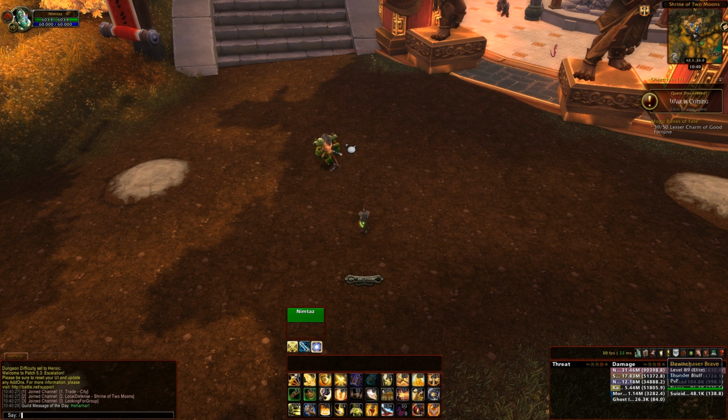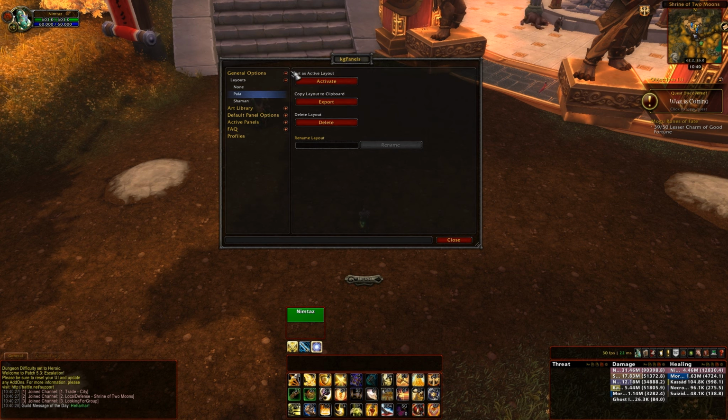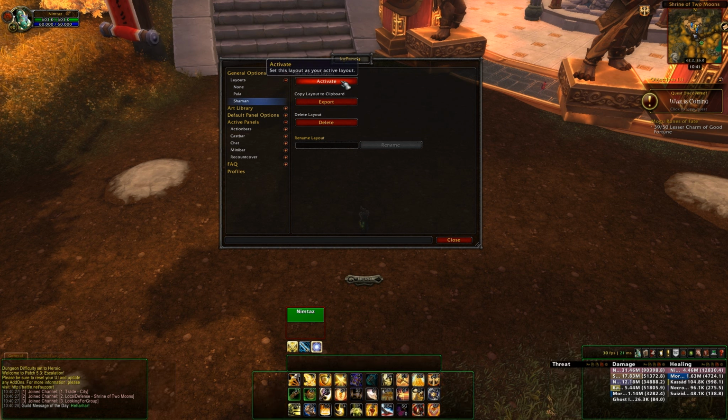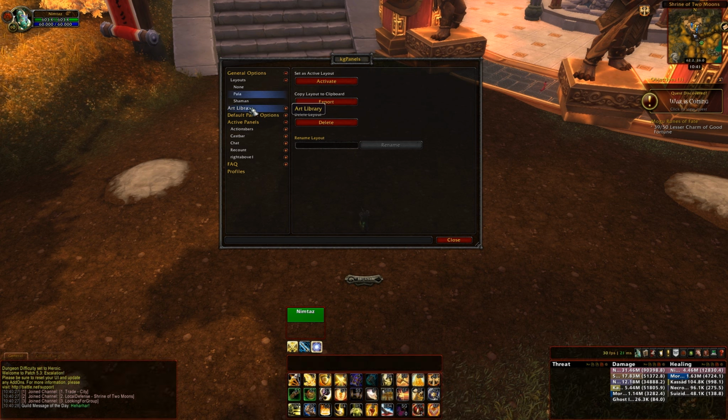Okay, so the next add-on we're going to be looking at is KgPanels, and you can open it by doing /KgPanelsConfig. That'll open up this menu, and if you just install the add-on and you haven't installed the UI package that's in the description, this will all be empty. You won't really see anything in there. You'll probably just see layouts, none. If you install the package, you'll see the Paladin one, which is the current one, and you'll see the Shaman one, and if you click on the Shaman one and hit activate, that's the Shaman one that I used quite a while back. And you can literally switch between layouts by clicking them and then hitting activate.